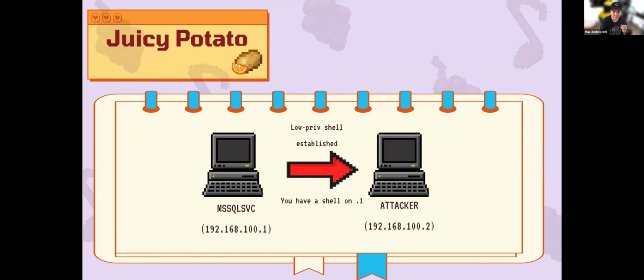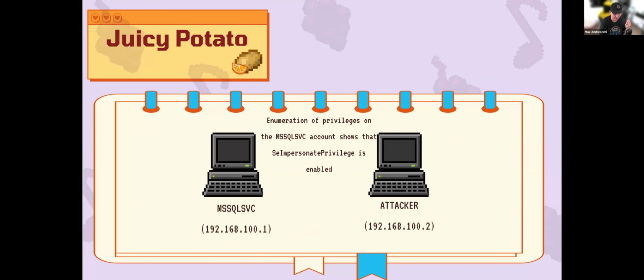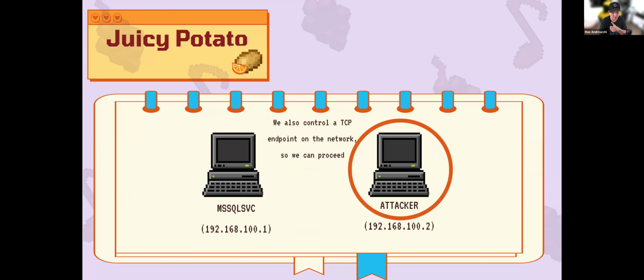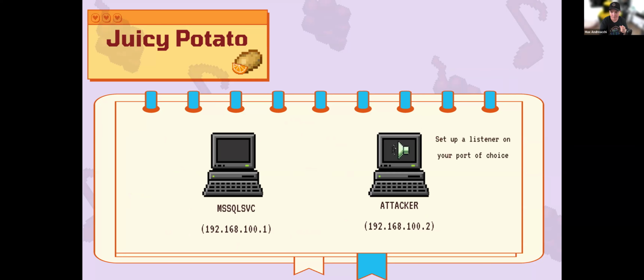So you're going to establish a low privilege shell on the .1 like we did last time. You're going to enumerate your privileges, again, in line with it being a service account and following what's expected. The MS SQL service account shows that SE impersonate privilege is enabled. You also control a TCP endpoint on the network as you did previously, so we're able to proceed.